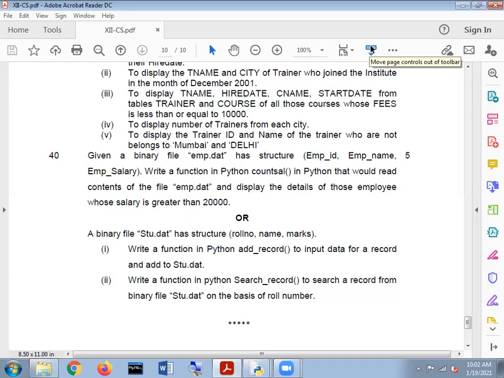I am not going to perform this question directly. I'm going to begin from the root level, where we discuss how we are supposed to write the content. After that, how we can display the data, and third, how we can display the data as per the criteria. As per this question, the criteria will be salary greater than 20,000.